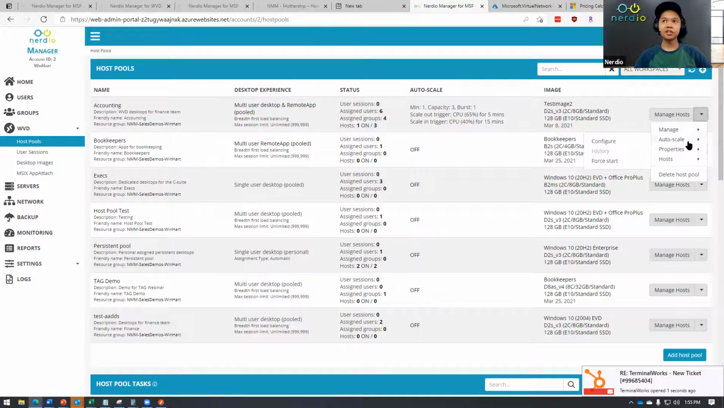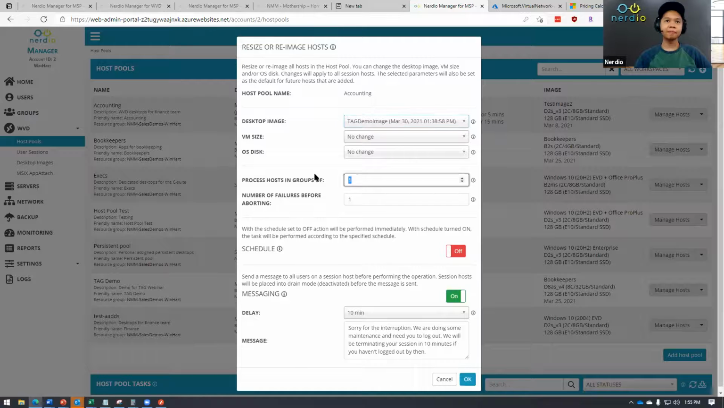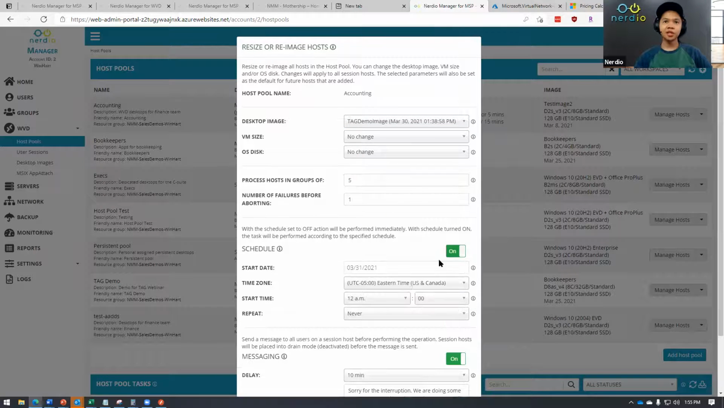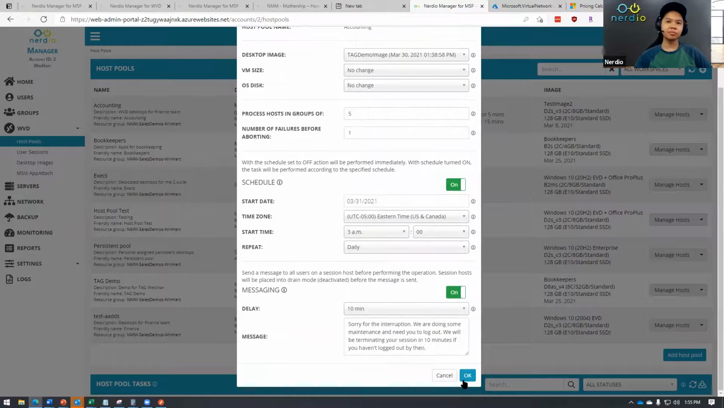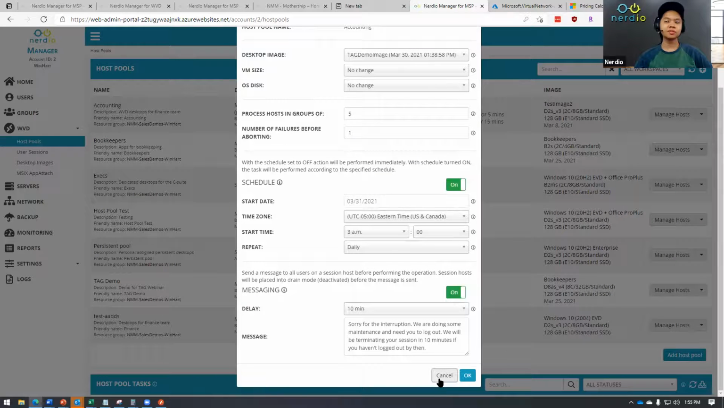So you can set that here where you can go to host and go to resize reimage. And let's say I want to reimage using the tag demo image. And maybe I have 5 session hosts in that machine. I want to batch them all and reimage at the same time. I want to reimage it during the day, and I want to do it at 3 a.m. in the morning every single day. And you press go, and that schedule is set up to automatically reimage every day. And this is going to help you solve a lot of your tickets, right? Because nobody has any old machines anymore.